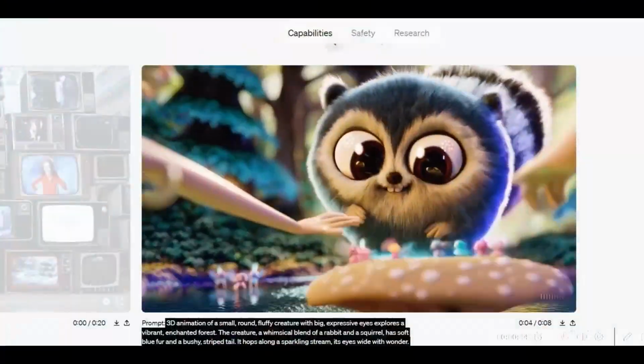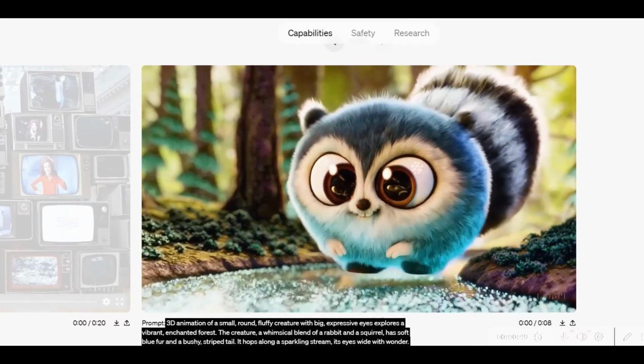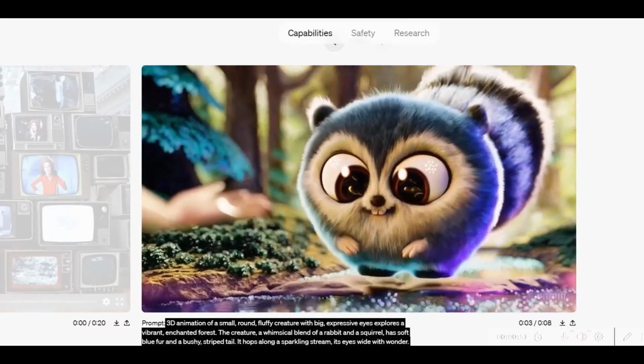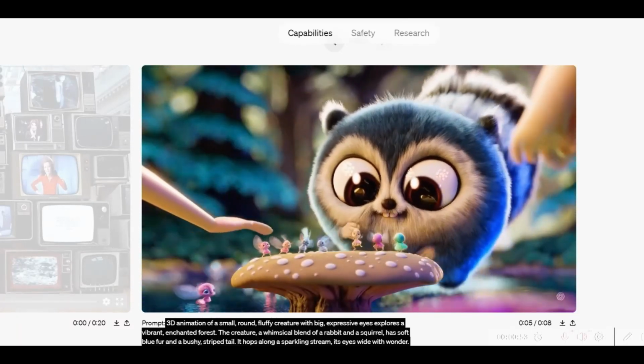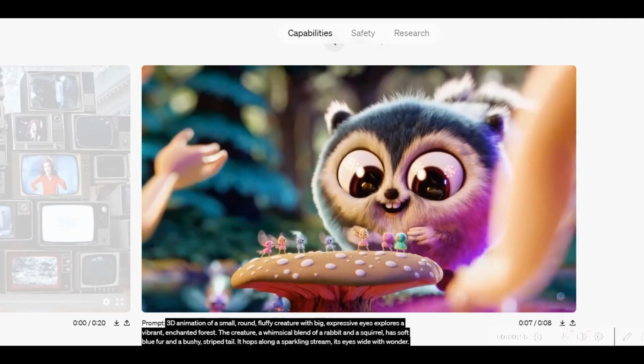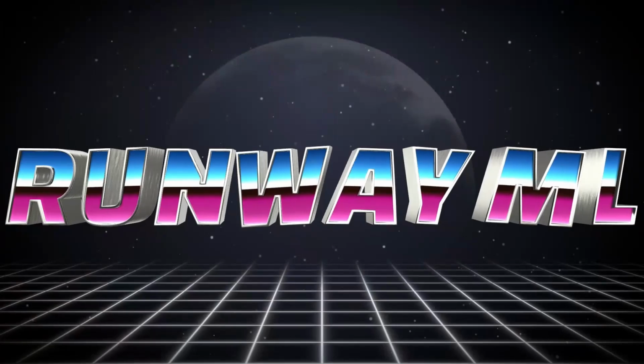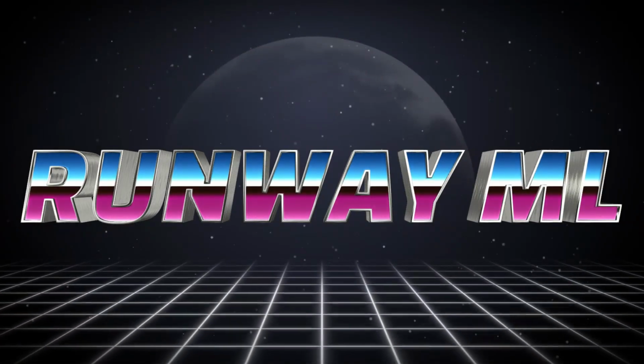Now let us do some fun thing. Let us take one of the examples and try to create the same video from different other text to video softwares which are available at this moment. The first software I'm going to show you is Runway ML.